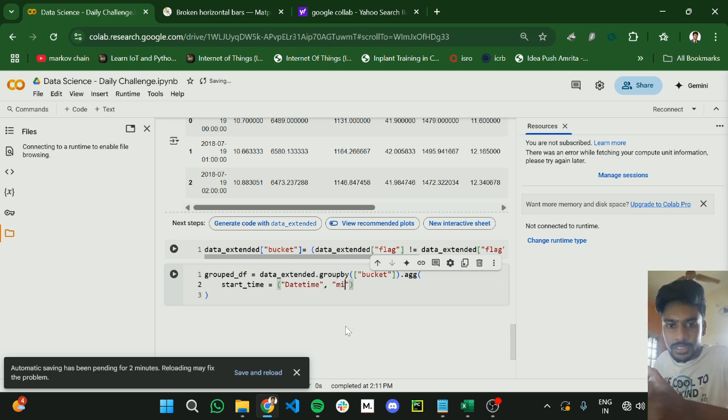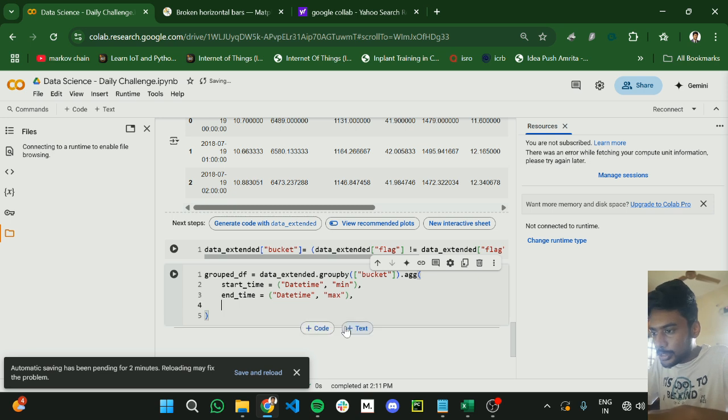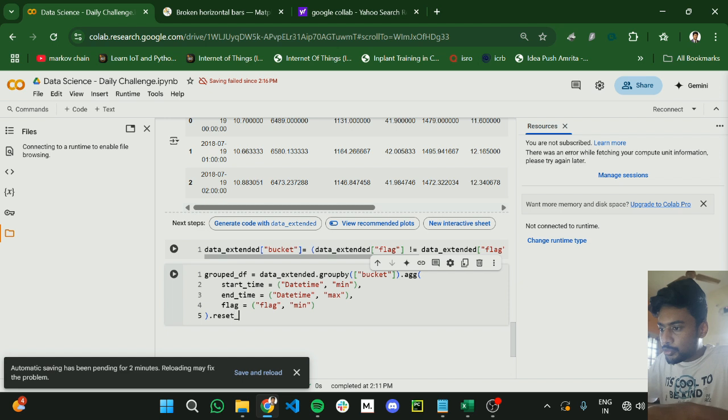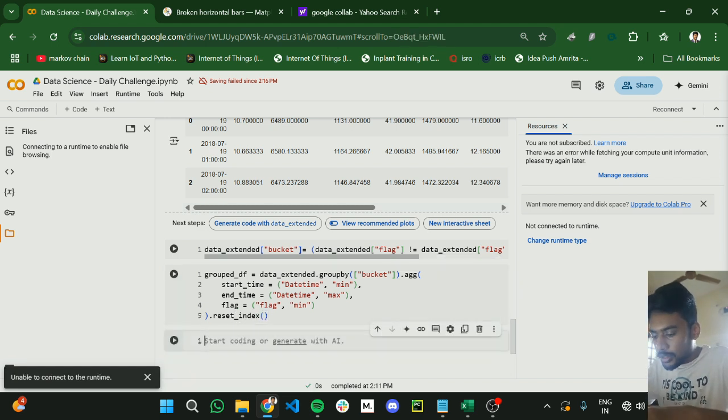So minimum gives the starting date for each bucket, and then the end time is going to be date time of max. This gives the maximum date time, and the flag as well. So flag is going to be flag of minimum. Any value should be fine, because it's going to be the same value for the entire bucket. So the flag can be min or max, it doesn't matter. This is what we get, and I'm going to reset the index so that we get the grouped df.